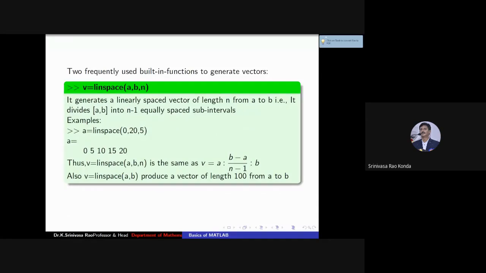Read this one. B is equal to linspace A comma B comma N. That is the syntax of the command. The left hand side is your choice. You can assign to any variable, just V or X, Y, Z or Srinivas. Srinivas is equal to linspace of A comma B comma N. Linspace, right? Linspace.